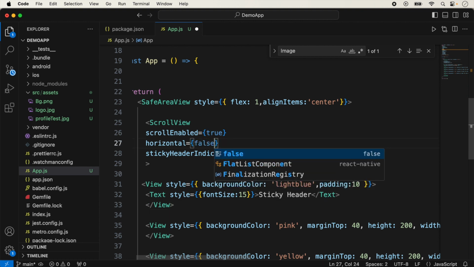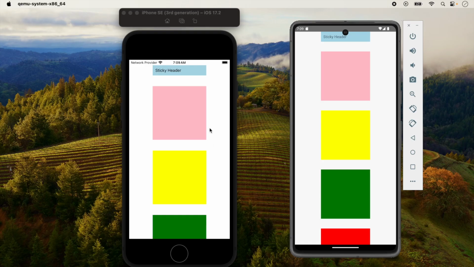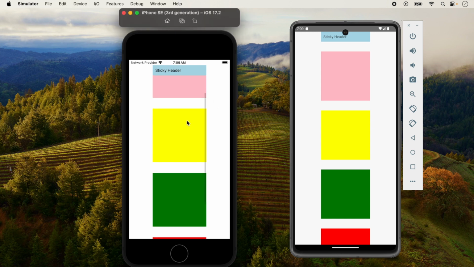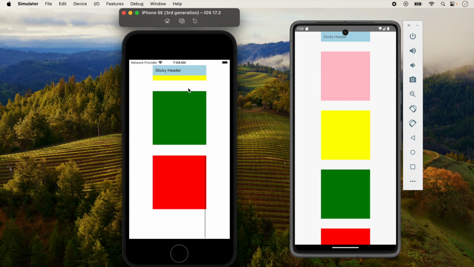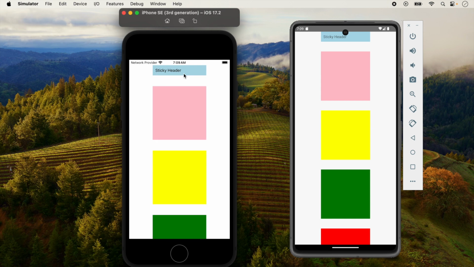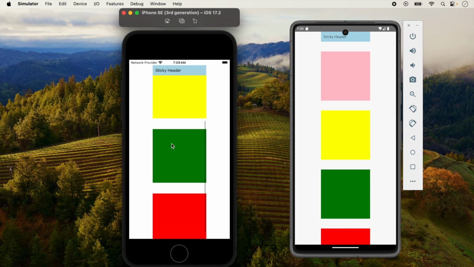If you want to show horizontal you can use this property, but now I am using it as false. So a sticky header is also shown on the top. If you scroll, it will be shown on the top only. We are using this sticky header inside the scroll view, but it will not scroll, it will always be shown on the top of the scroll view.